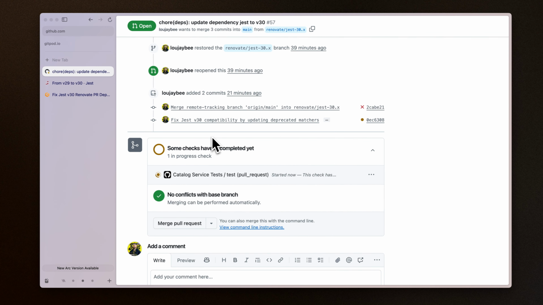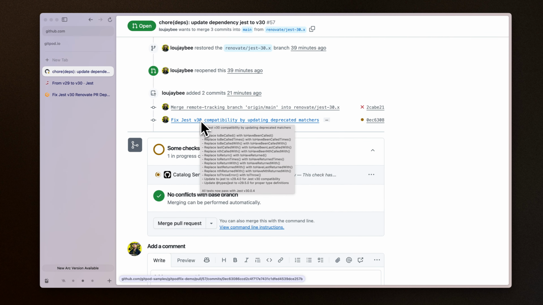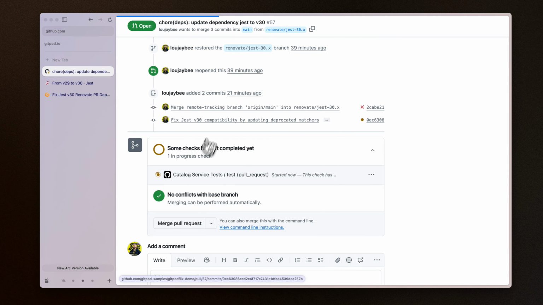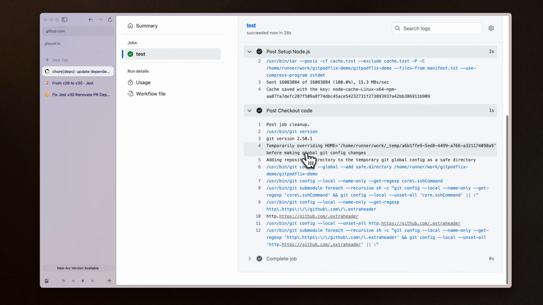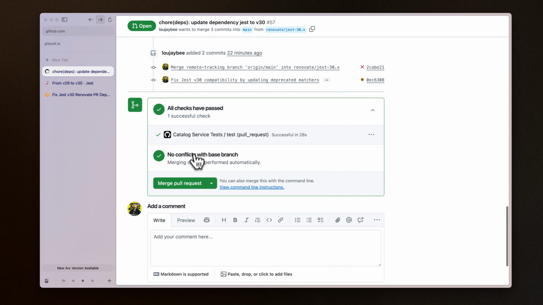If we go back to our pull request, we can see that change has now been pushed from Ona, and we can also see that the tests are now rerunning. And there we have it. Those tests have passed. If I go back to my pull request, I now have a mergeable pull request completed by Ona with zero human intervention.